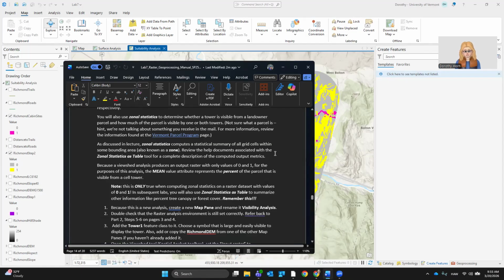So zonal statistics computes the grid cells. We talked about that a little bit. You're also going to use zonal statistics as a table for a complete description. So remember that you're using multiple tools here. When you get to a point, and if you get a little stuck, reread, so that you don't do what I did in the last section, where if I had just read carefully, I would have done the calculation correctly. But that's okay. It happens.